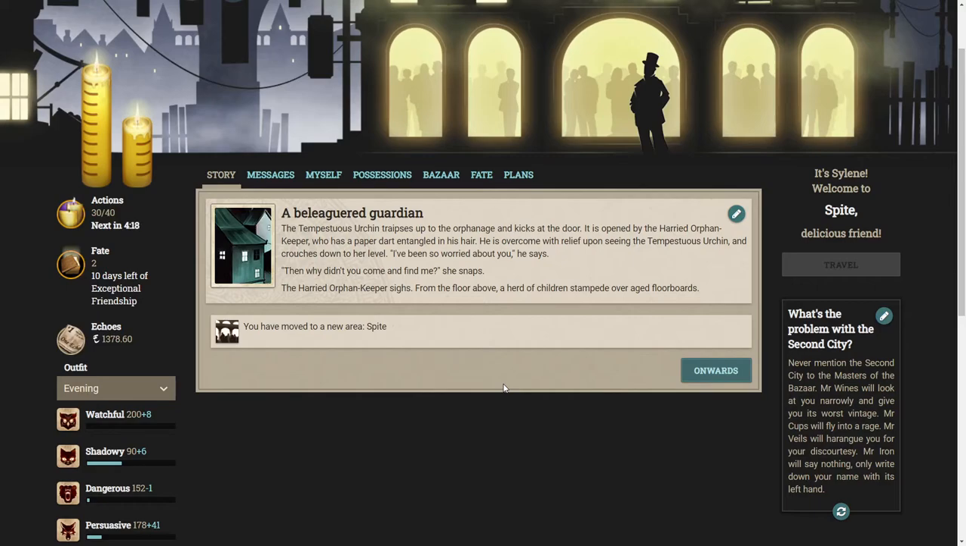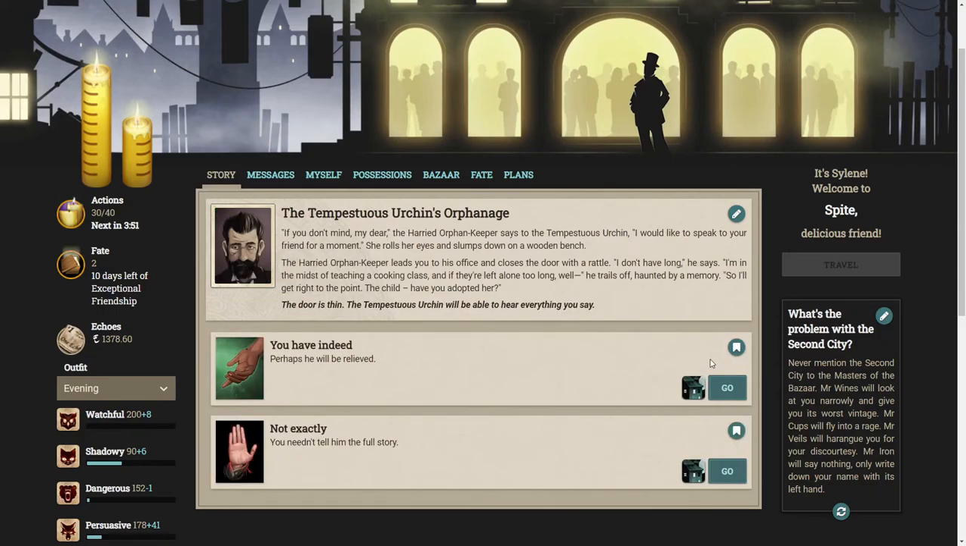He is overcome with relief upon seeing the tempestuous urchin and crouches down to her level. "I've been so worried about you," he says. "Then why didn't you come find me?" she snaps. The harried orphan keeper sighs. From the floor above, a herd of children stampede over aged floorboards. "Oh, I've got a bad feeling about this as well."